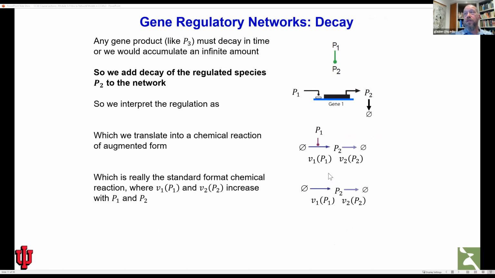Very often we want to think about the fact that the protein will decay. And so we'll also imagine usually a first order decay kinetics where the protein turns into nothing again. So this simple diagram, P1 promotes P2, actually turns into nothing turns into P2, and P2 goes back to nothing. And what's important are how these rates depend on the amount of P1 and the amount of P2.